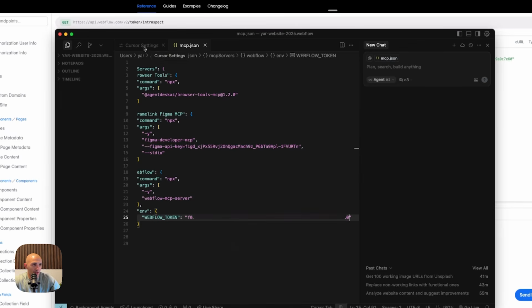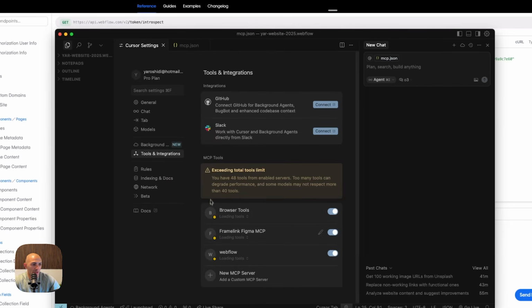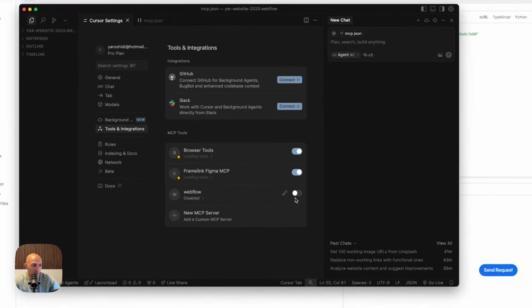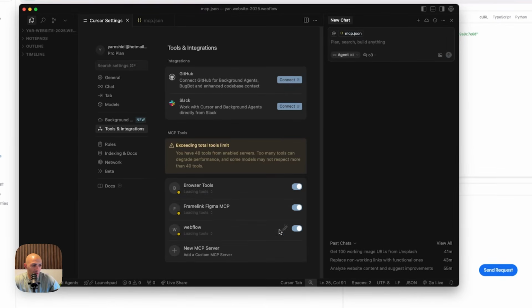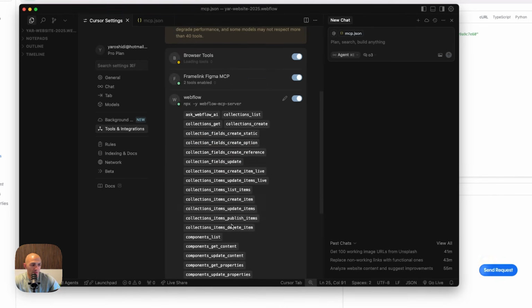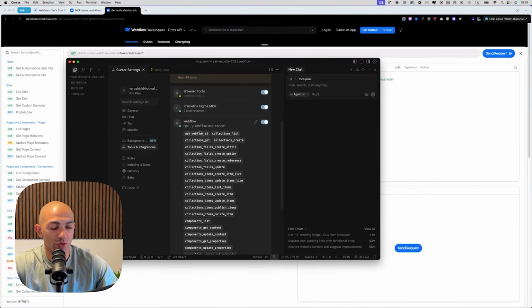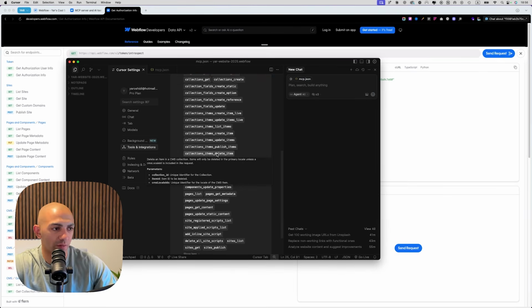Now I save and then I go back to Cursor settings. And then I can either close this and open it again, or I can just close the MCP, turn it off, and then turn it back on again. And as you can see, it's now in green, and it says 32 tools enabled. These are the tools that I can make my agent on Cursor use when communicating with my Webflow website, the one that I just connected.